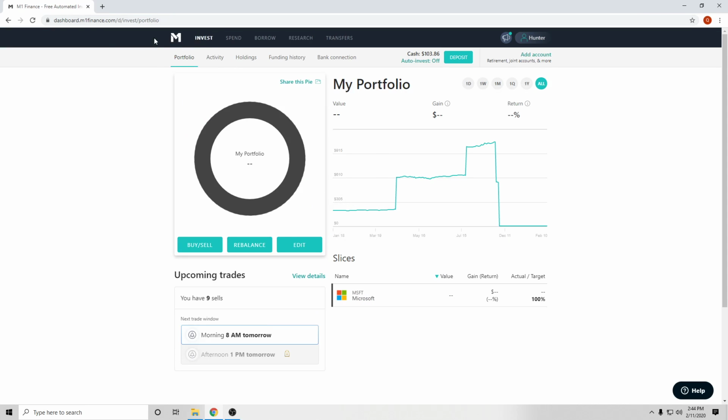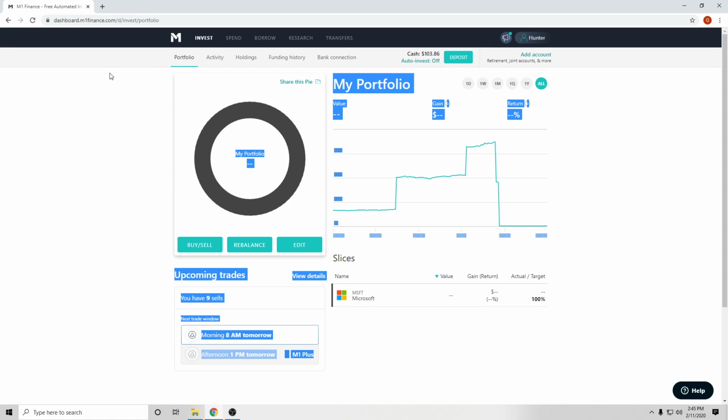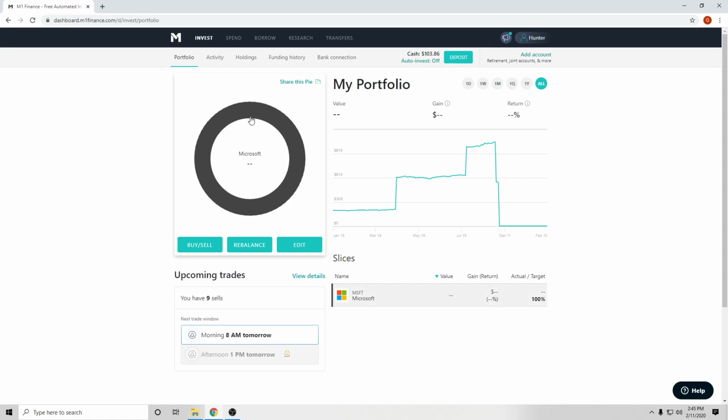So in invest, this is mainly where we're going to be. You can see your activity, what companies you actually have at the moment, and that'll make a little more sense once I start showing you how to create one. Your history, so if you've deposited, if you've taken out. So the main thing this website focuses on is a portfolio pie.